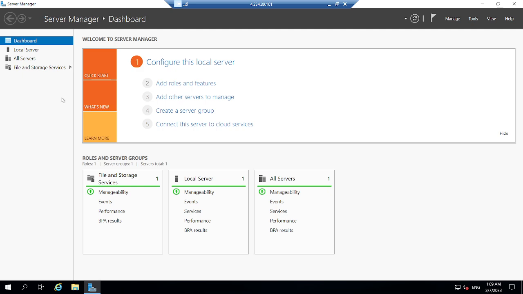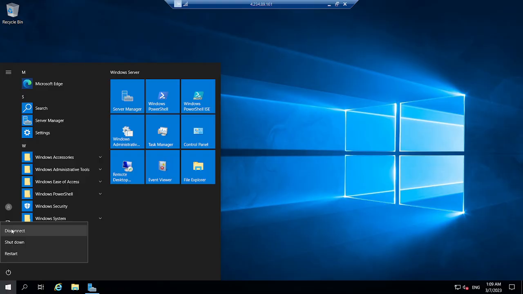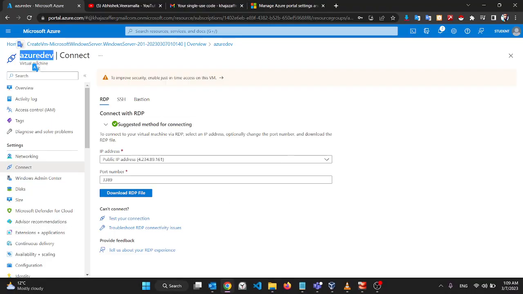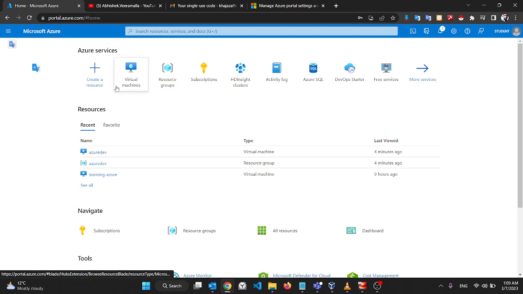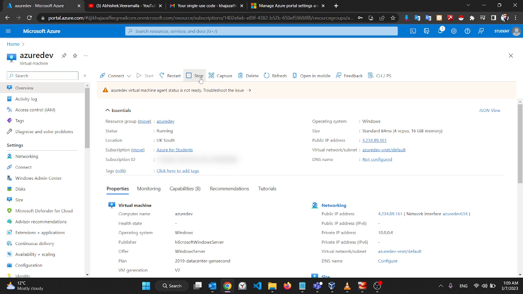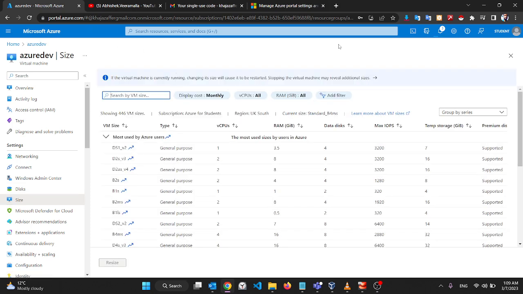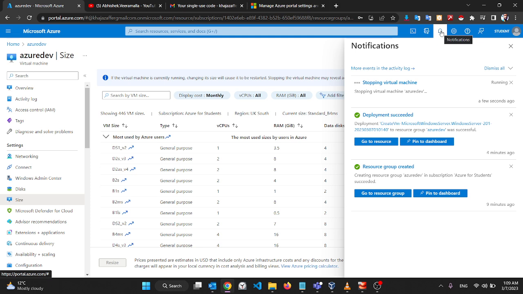Whenever you want to make any changes, you have to disconnect and stop the virtual machine. Yes, I stop the virtual machine now. Then I'm increasing the size of the virtual machine. Let's see whether it stopped or not.